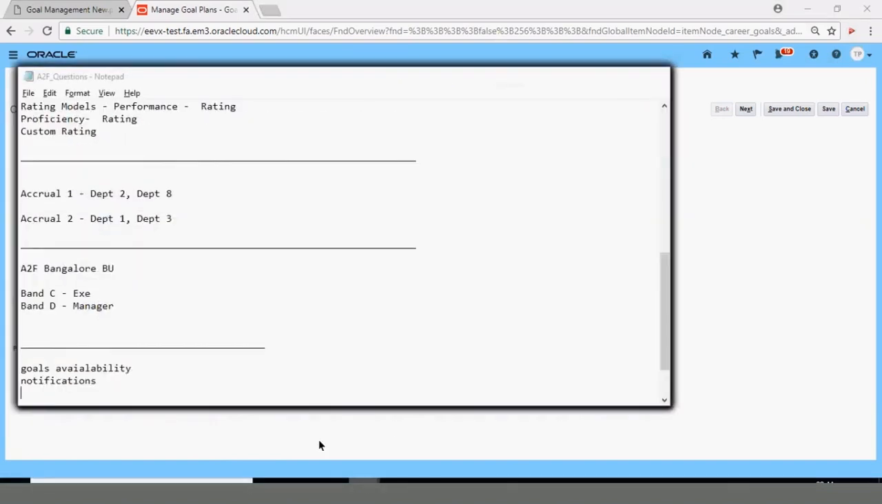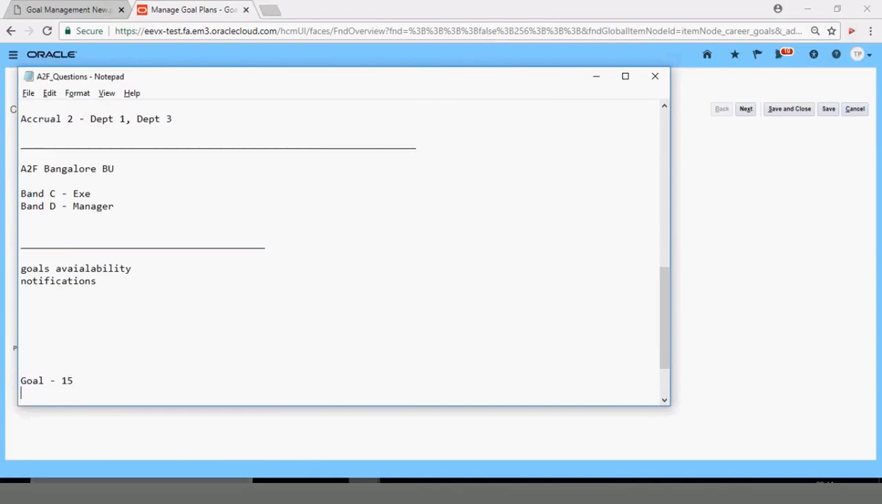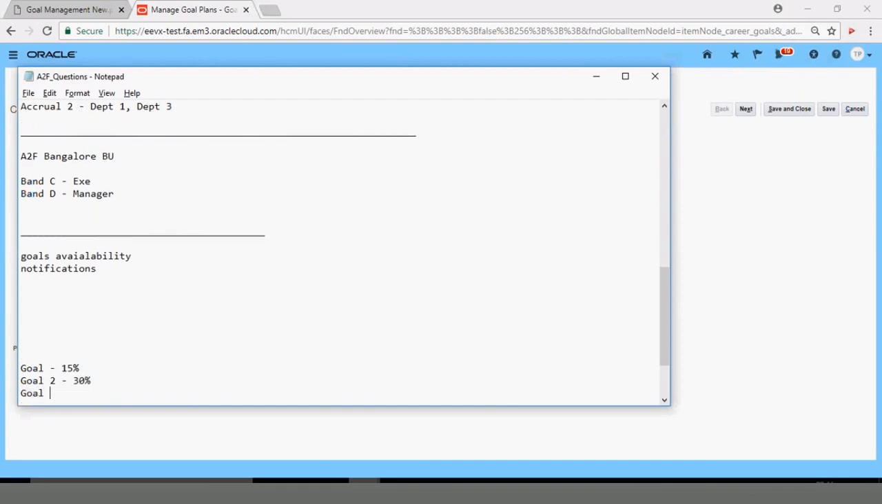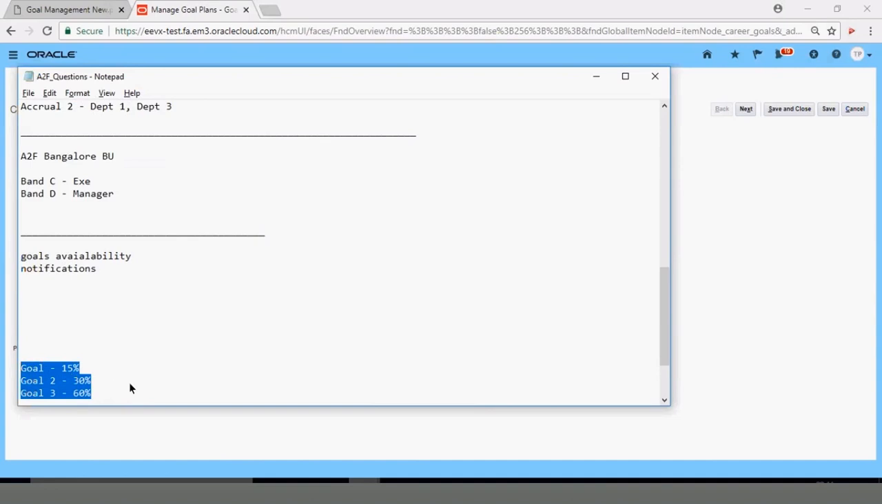Say, for example, goal 1 I have given a percentage of 15%, meaning my weightage when I started. Then I am telling goal 2 is 30%, and goal 3 is 60%. So what happens now? When I tick this, it says enforce the sum of goal weights to be 100. This will not allow me to enter the 60% here. It will say it is exceeding beyond 100%.